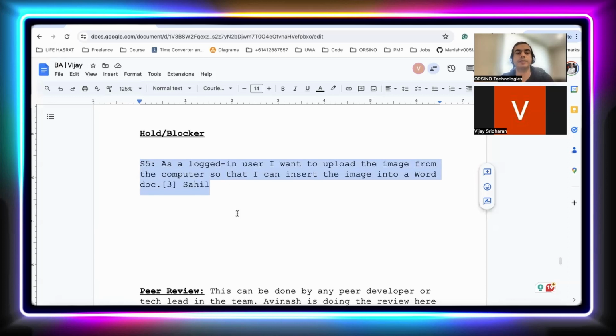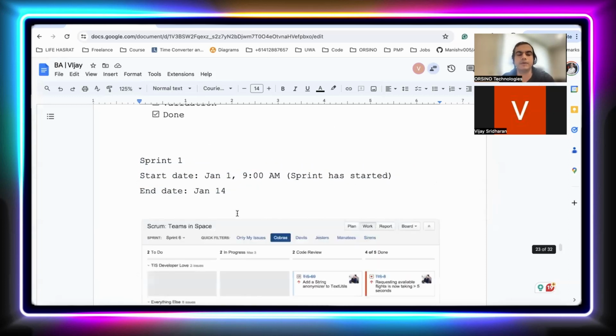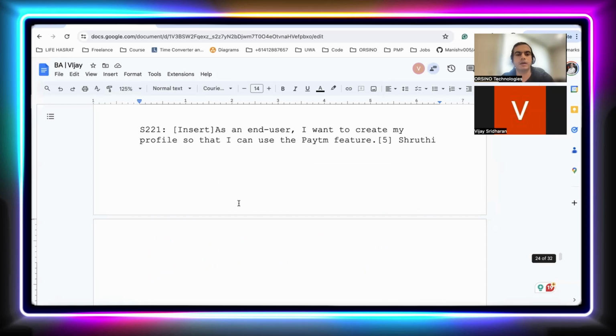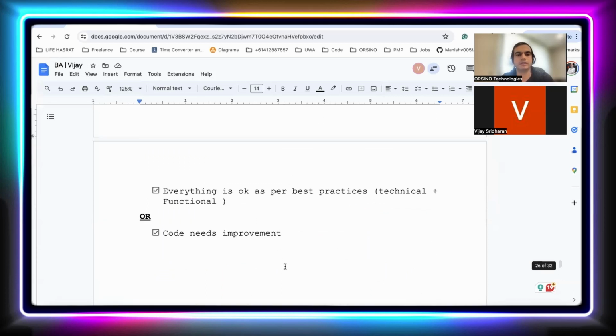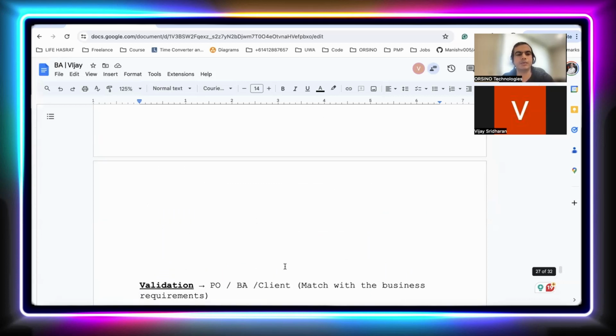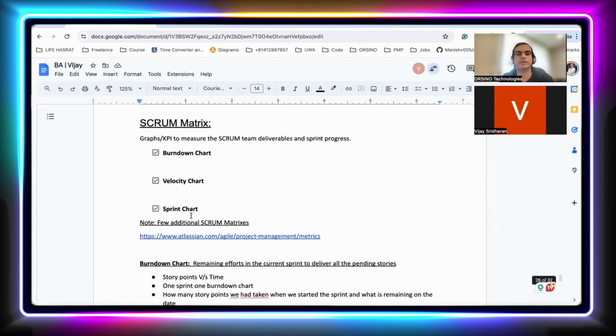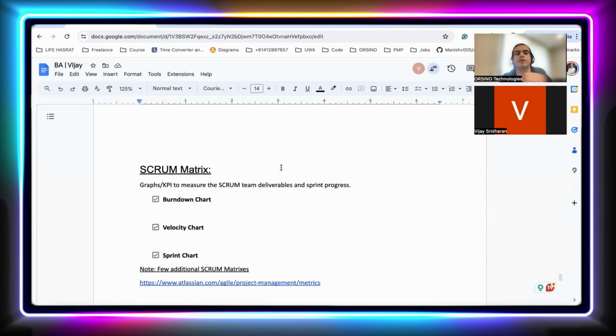So this is pretty much what happens in the Scrum workflow. Okay. Sure. I think that's all we'll discuss. Tomorrow we will see the Scrum metrics, like how the team is performing in general.